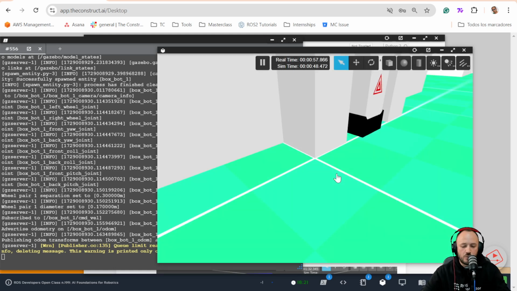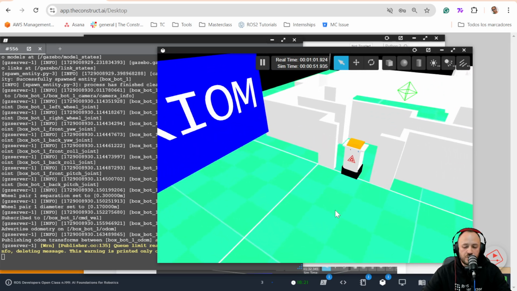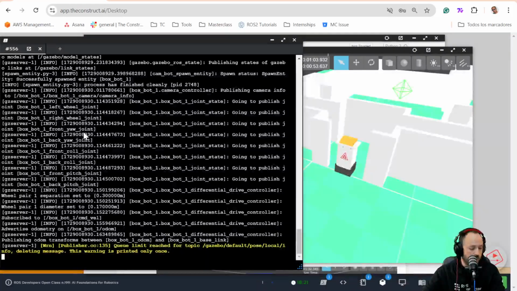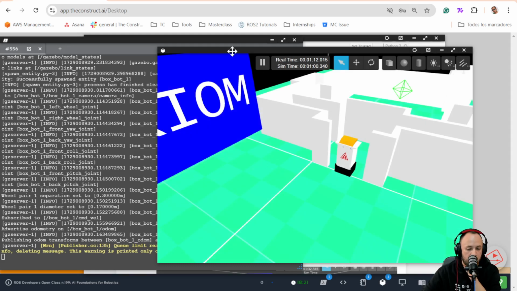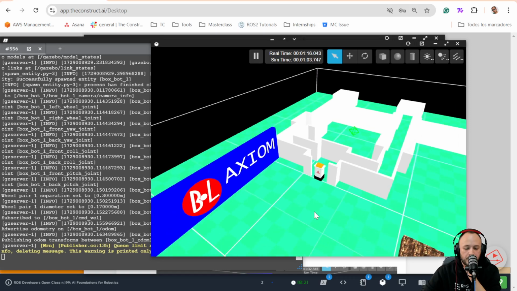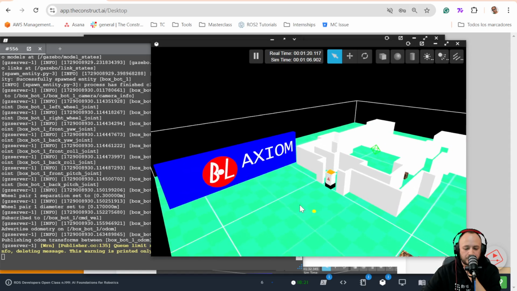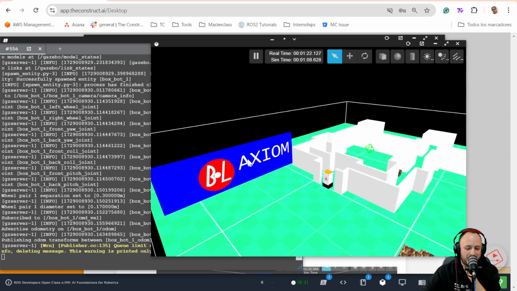Okay, for me it has just loaded. See? So in case it doesn't load, try to do the same as I did, which is to stop the simulation command here with Control-C, and then just execute the command again. Okay, that should solve the issue. As you can see, my simulation has loaded, and this is a spaceship environment, which is recreating the Axiom.